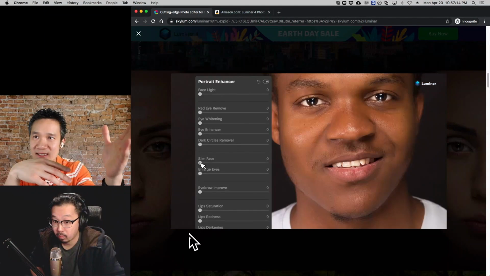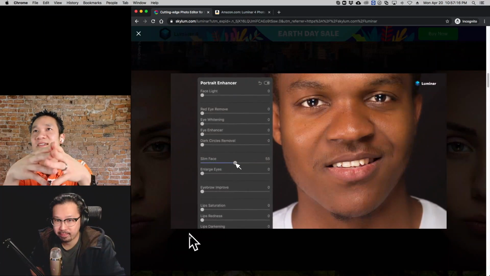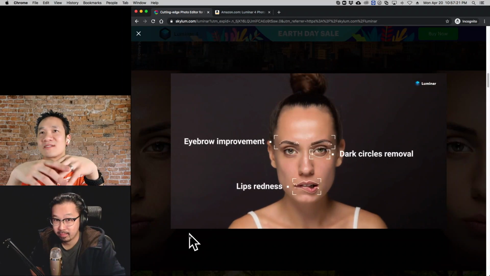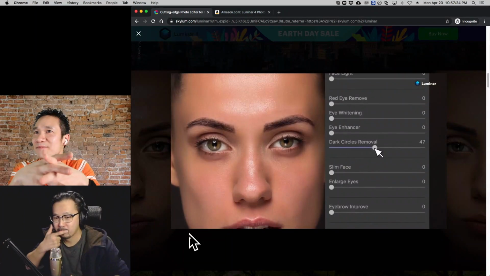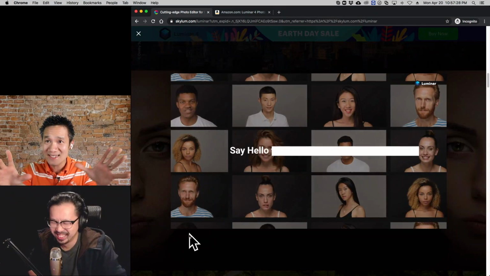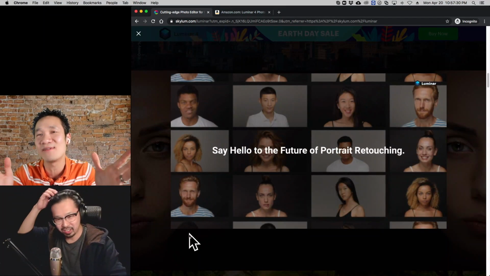whiten the teeth, slim the face, enlarge the eyes, improve the eyebrows, remove dark circles, add lip redness, all this stuff. And again, you're just sliding bars around. You don't need to mask anything. AI takes care of everything for you.